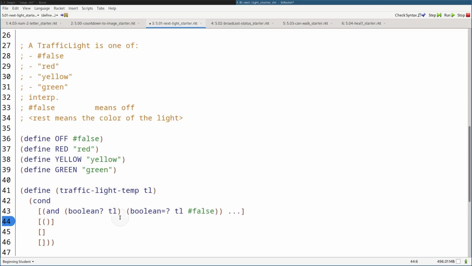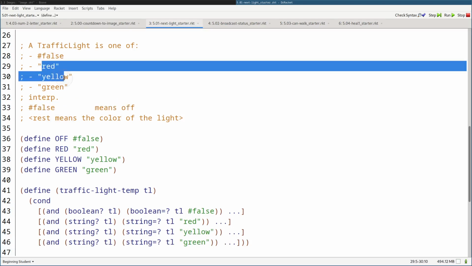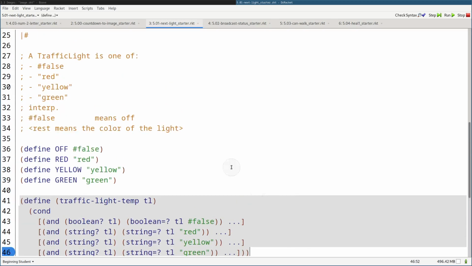Next we have to do the one for strings. So, and string TL, and then we have to check if it's equal to red. So string equal and then we're going to say TL red, and then we're going to do something in that case, and then keep going. That's for yellow, and then this is for green. Just in case you missed it, false means off, and these strings mean the color of the traffic light. So that is problem A done.